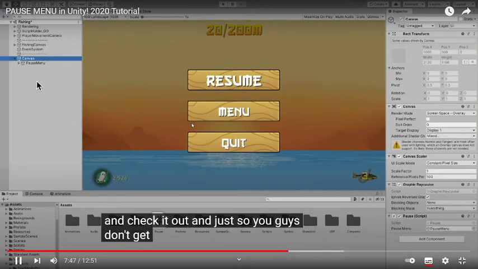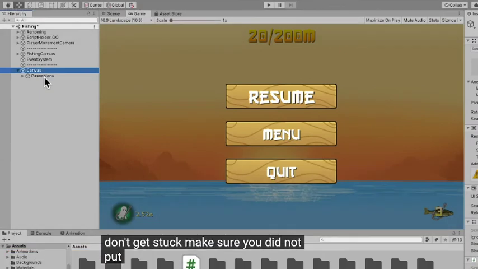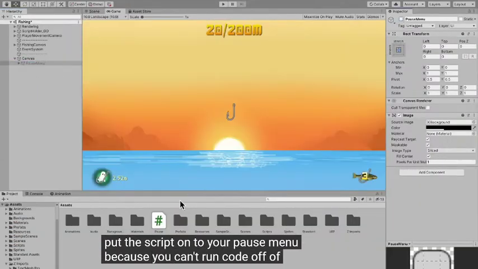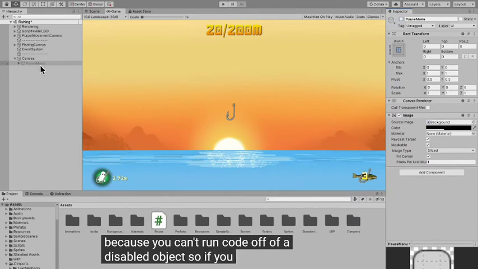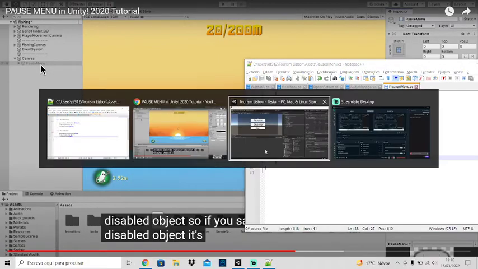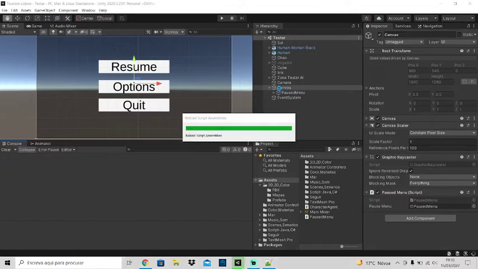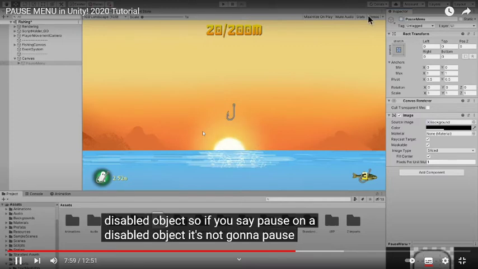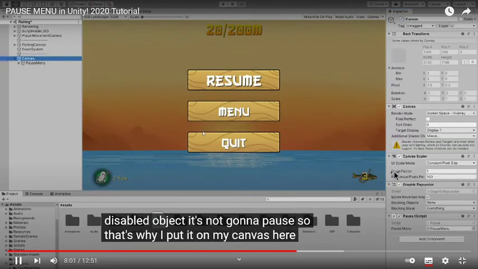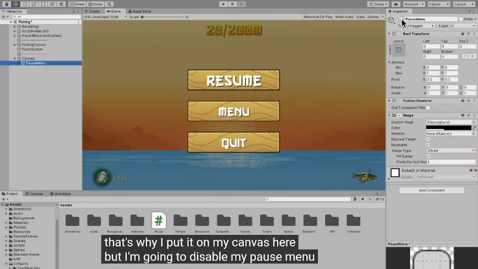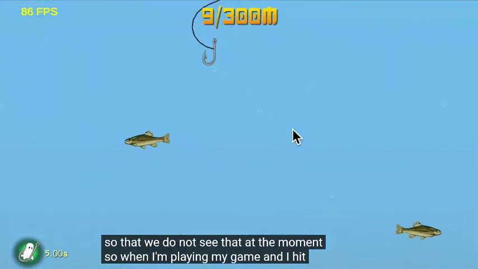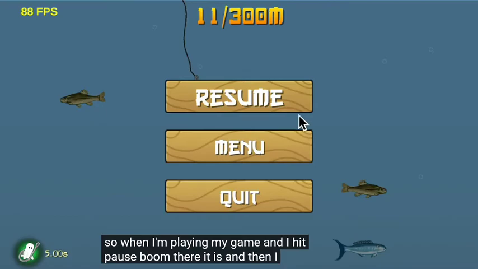So you guys don't get stuck, make sure you do not put the script onto your pause menu, because you can't run code off of a disabled object. So if you say pause on a disabled object, it's not going to pause. That's why I put it on my canvas here. But I'm going to disable my pause menu so that we do not see it at the moment. But when I'm playing my game and I hit pause, boom, there it is. And then I hit escape again.